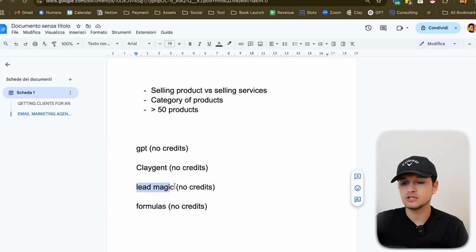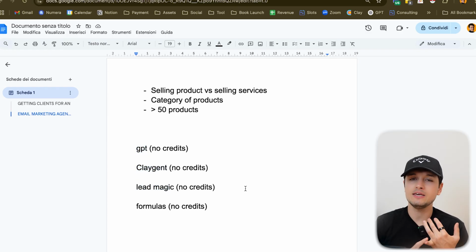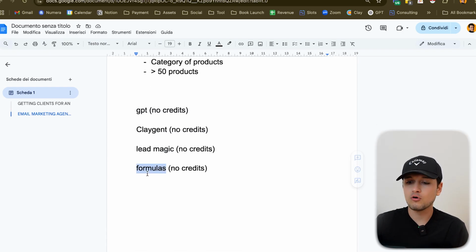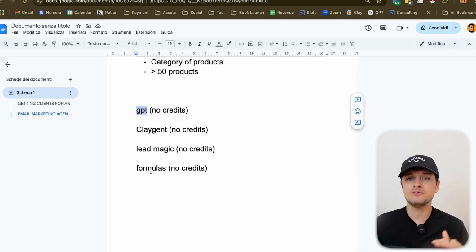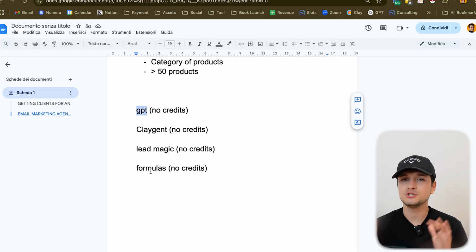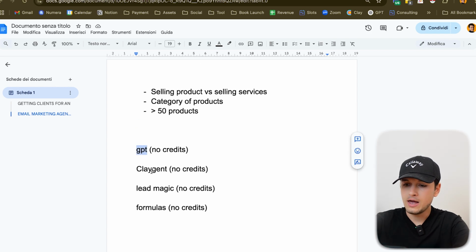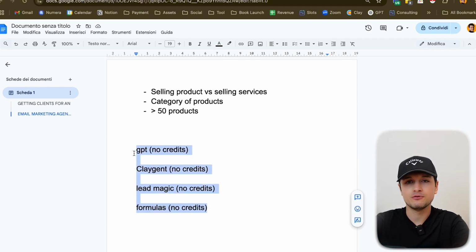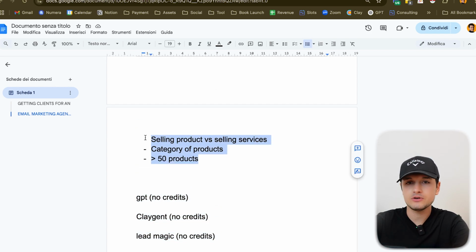Lead Magic is a data provider that usually has emails and LinkedIn enrichment, very useful. Formulas are free and they are not like GPT. GPT is intelligent. Formulas are just if-else. If this is greater than 50, return true. This is a formula. Cool. How can we use a combination of these four to actually get these three pieces of information, or any kind of information that you actually need to create a better sales list?